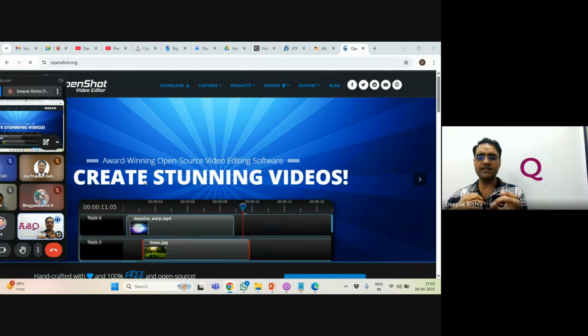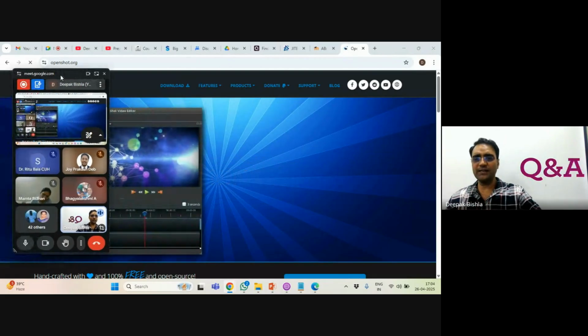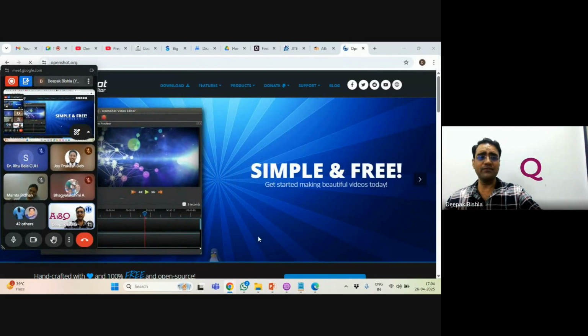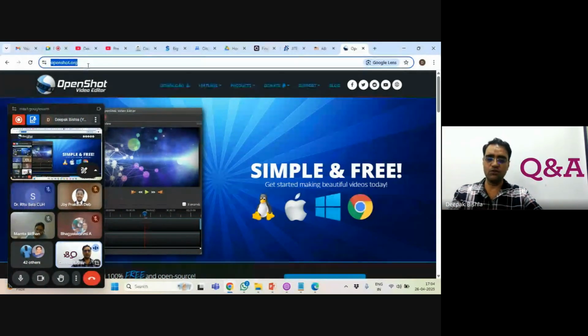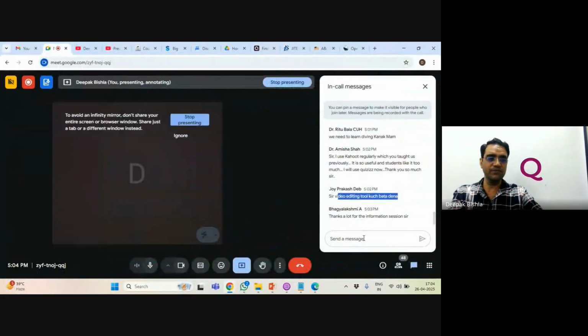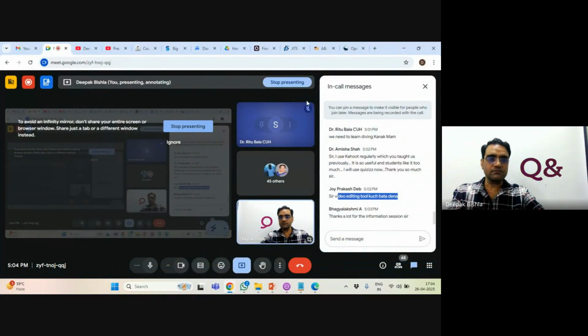So amazing. The big thing is it's open source, right? Open source, a very good software, right? Simple and free, available for all kinds of operating systems. It is a very good tool. I will give you the URL in the chat box, right? So you can try this OpenShot. Otherwise, there are plenty of tools to do the editing. There are many, but I don't want to confuse you by telling you all the names, right?